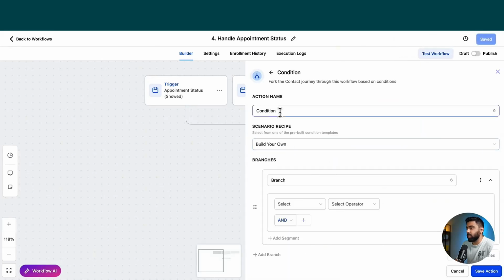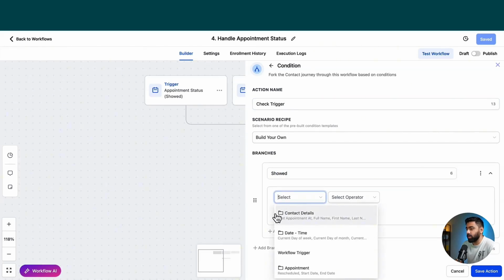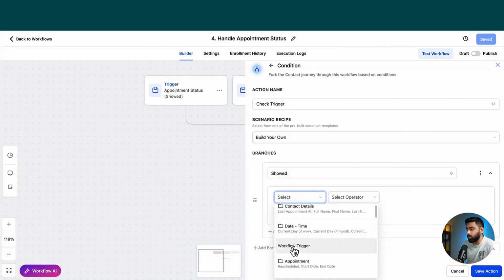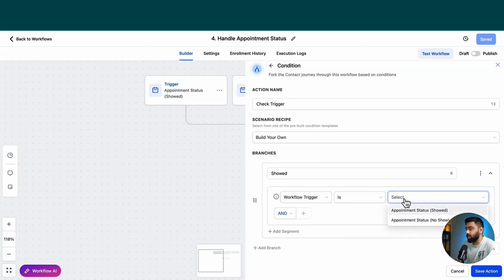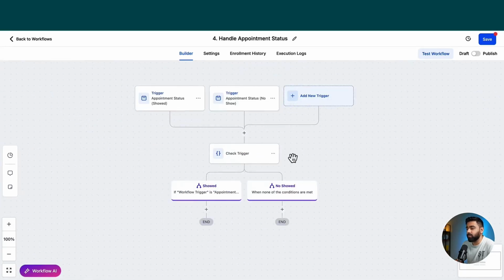So we'll say if, we're going to name this check trigger, and you will see the first one, I'm going to do it for showed. And here in the drop down, you have to select workflow trigger. So we will select that and hit yes, and then select showed because this is the trigger here that we're talking about. So if the lead came in from the first trigger, which is appointment showed, then it would go in the first branch. And then you could either add another branch, but we just have two things. So if this is not happening, then by default, it's always going to be the second one. So we could just go ahead like this and just rename the none branch to no showed, and then hit save. And now you can see we have the branches here.